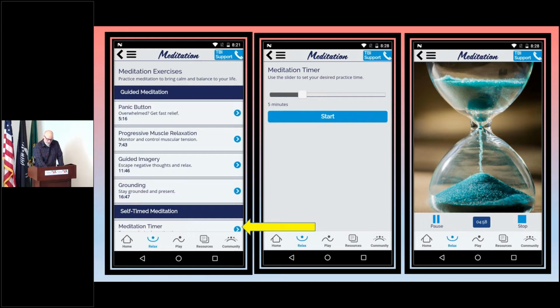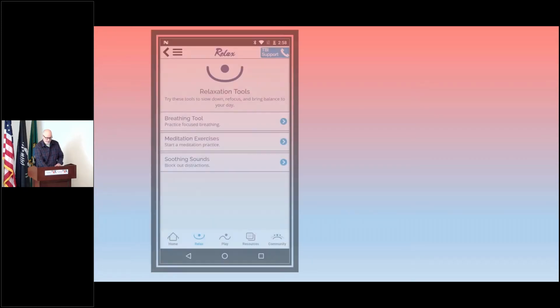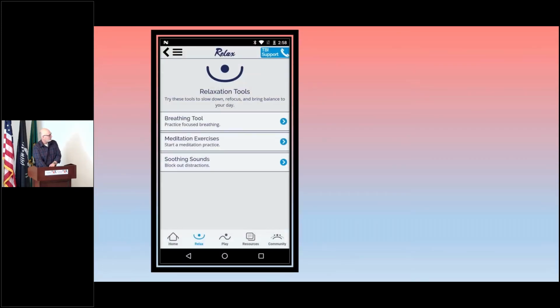There's a lot more here to the app, but I'm going to let you figure that out. For now, that's it for the meditation section, but not for the relaxation section. So let's go back to the front page of the relaxation section so I can tell you more about what's going on. The last section of the relaxation section is something called soothing sounds.